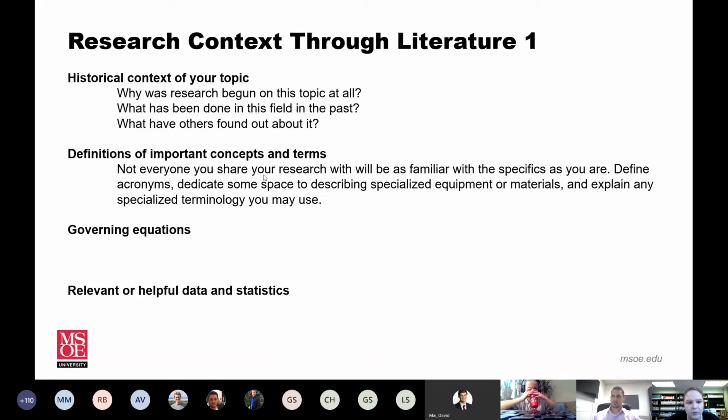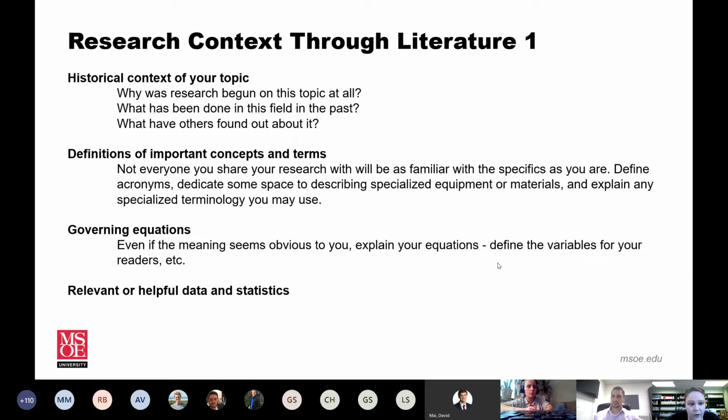You can also define important concepts and terms, because not everyone is as familiar with the specifics of the topic as you are. And so you'll want to define acronyms, dedicate some space to describing specialized equipment or materials, and explain any specialized terminology you may use. There's also governing equations. You can provide context that way. And so even if the meaning of the equation seems obvious to you, you may want to spend some time explaining that and define the variables for your readers, so it's absolutely clear what you meant by using that.